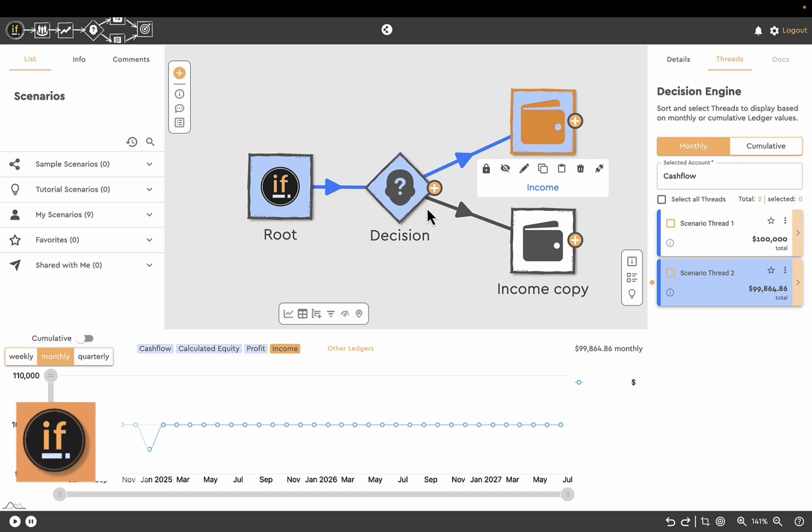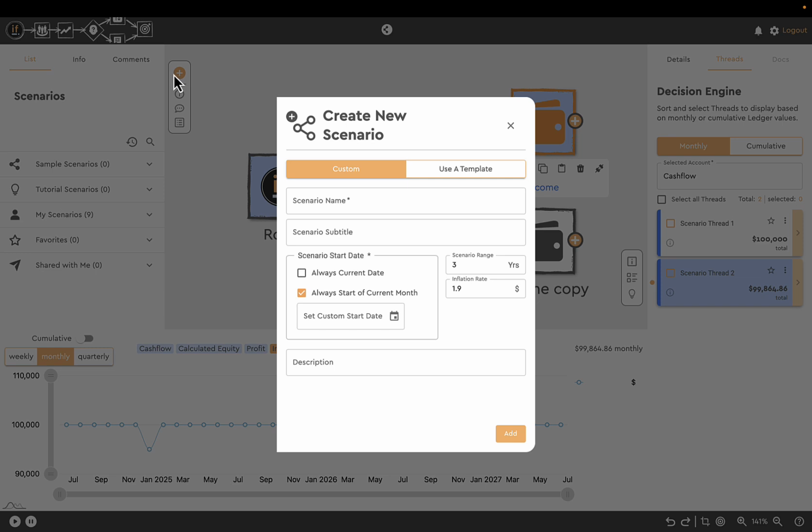Now let's cover very quickly how to create a new scenario. All right. If you want to create a scenario from scratch, you come up to the Add New Scenario button here, and you select that one, and you select New Scenario. And this is where you're going to create your scenario. So let's call this New Scenario 1. You can give it a subtitle. It's not necessarily required. You can give it a scenario range.